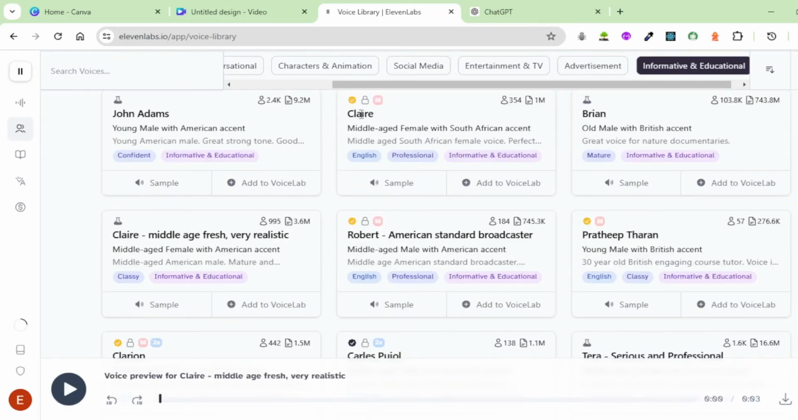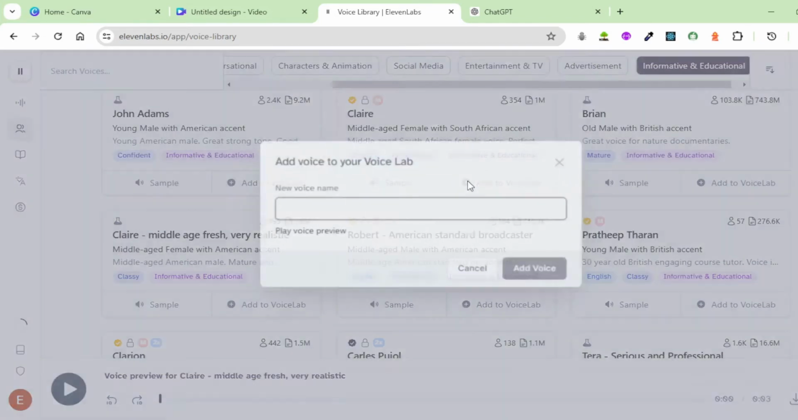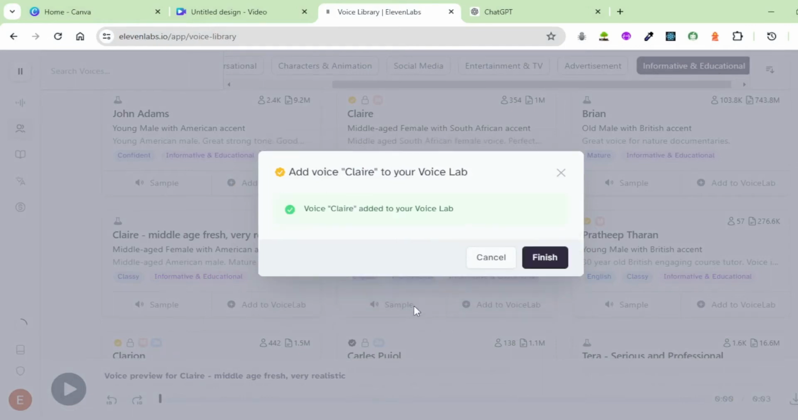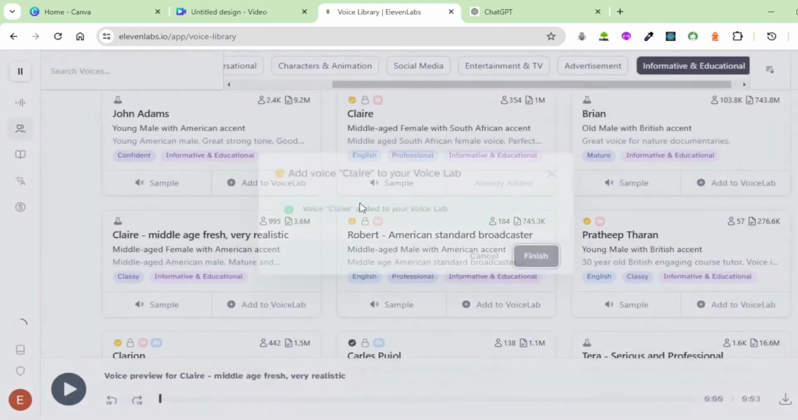I'm going to go with Claire. I'm going to add this to my voice lab. So I'm going to click on this plus icon here, and let me just name it Claire, and I'm going to click on add voice. And the voice has been added, so I'm going to click on finish.